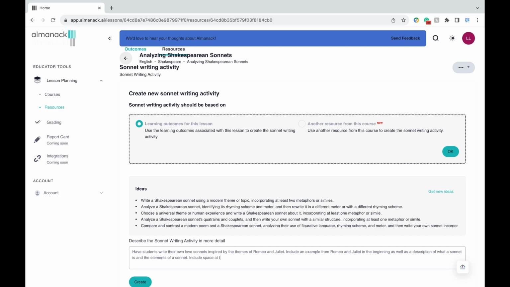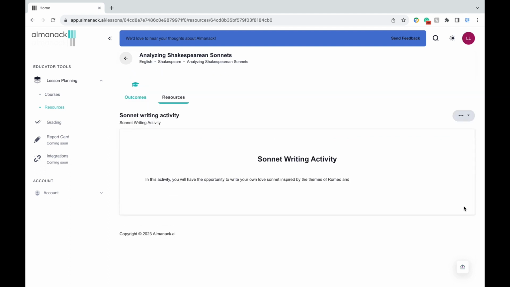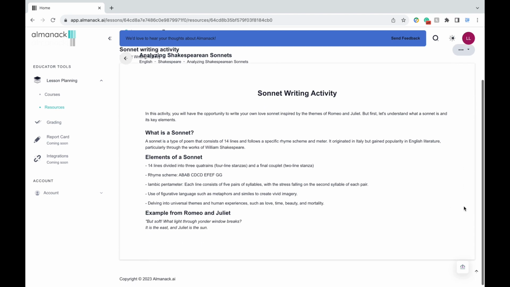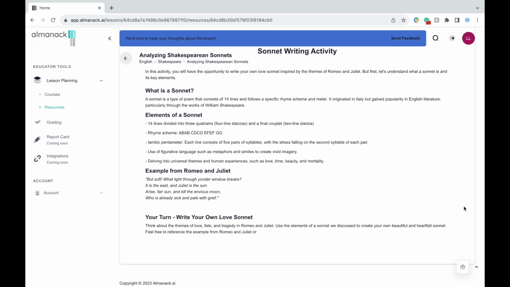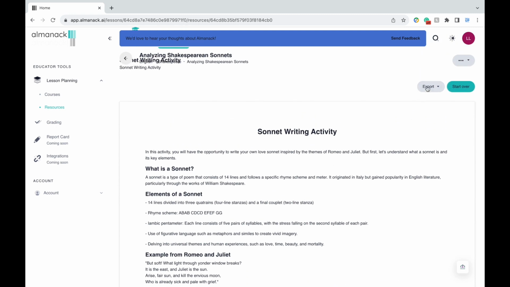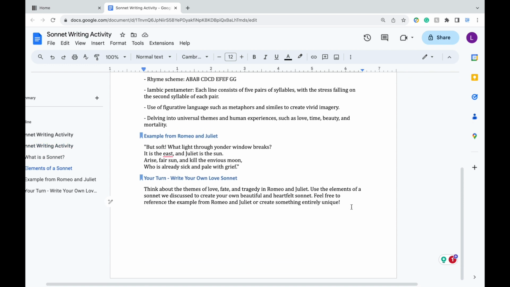For instance, I might want this activity to include a description and elements of a sonnet, as well as an example of a sonnet found in Shakespeare before students get to writing their own sonnets. And as you can see, this resource has been created for me in a matter of seconds, and I could print it out for my students, or I can even make this digital. I can export this to Google Docs and have students work on it in Google Classroom. You can use this however best suits your class.